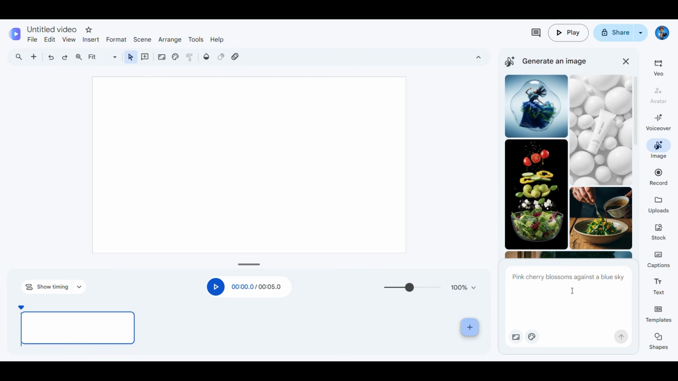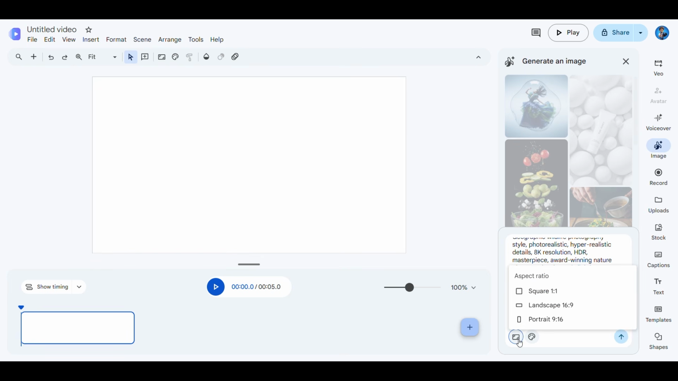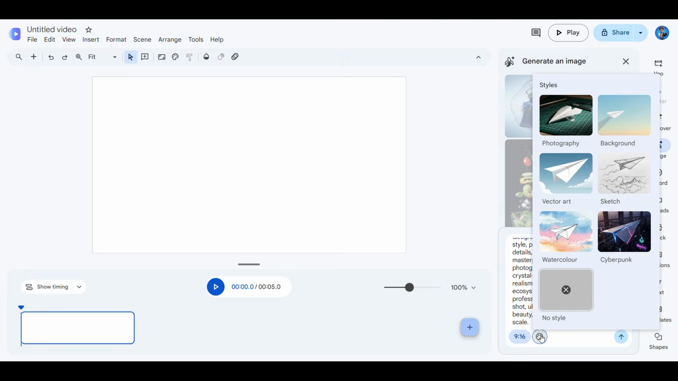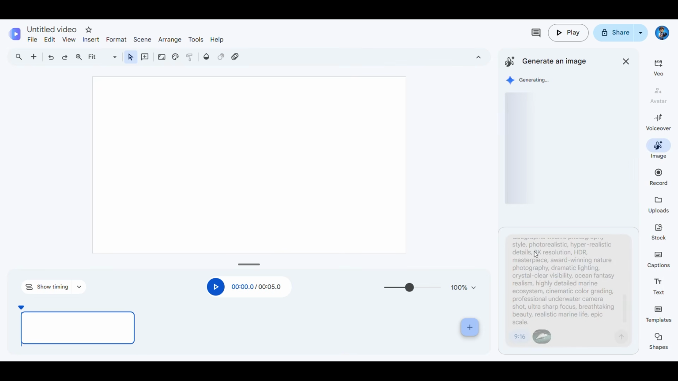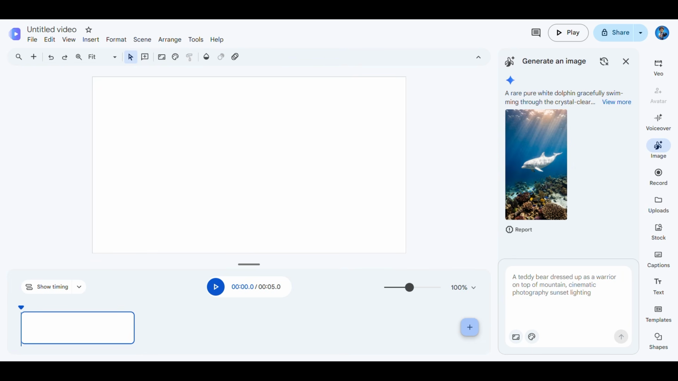Paste your image prompt. Set the aspect ratio to 9:16. Choose your preferred style. I will select photography, then click generate. Wait a few moments while the image is being created, and boom, the image is ready. Now let's animate the image.